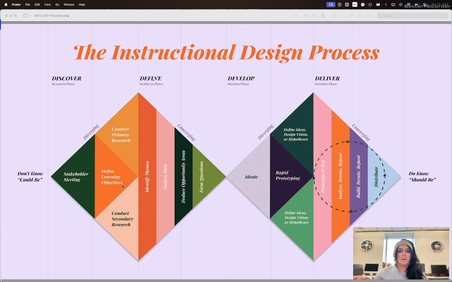So if we jump forward and we look at this second diamond, we're going to start to develop the product in that phase. Before we do that, though, we want to understand where there are opportunity areas. So we've talked about the problem, but now we want to think about how can I solve that problem? What opportunities are available for me to be able to solve those problems and the challenges that the stakeholders listed out?